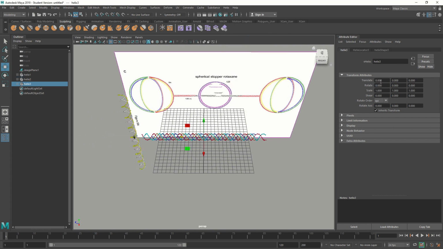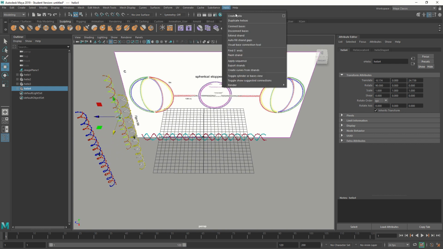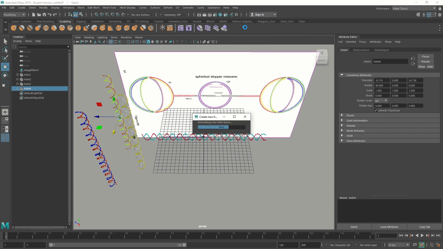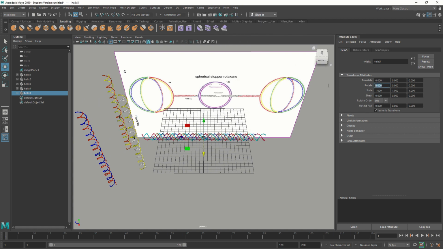So I'm going to create another one. Rotate it 90 degrees. And move it. So this can be this one. Helix, create helix. Rotate it 90 degrees. And then finally helix, create helix, rotate it 90 degrees.